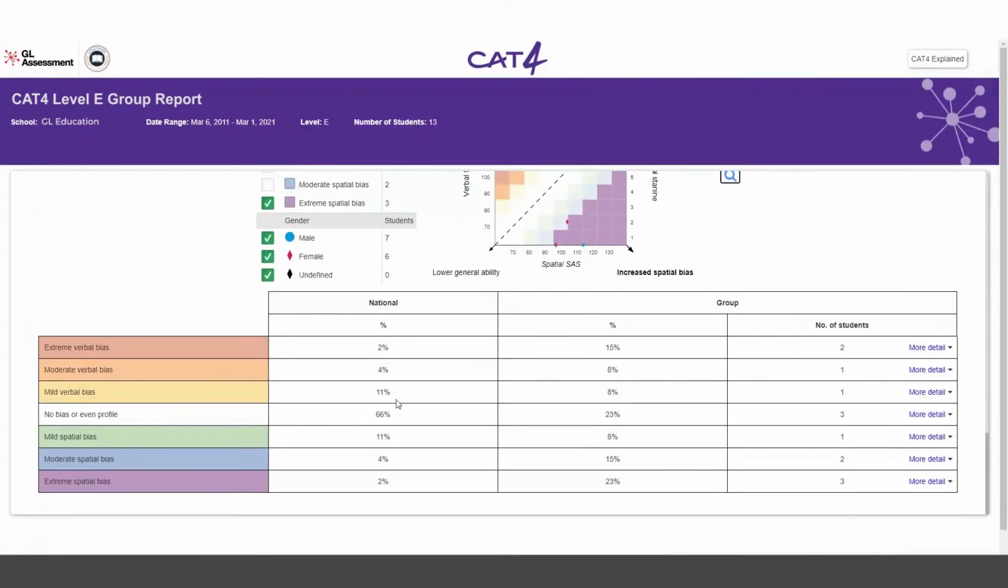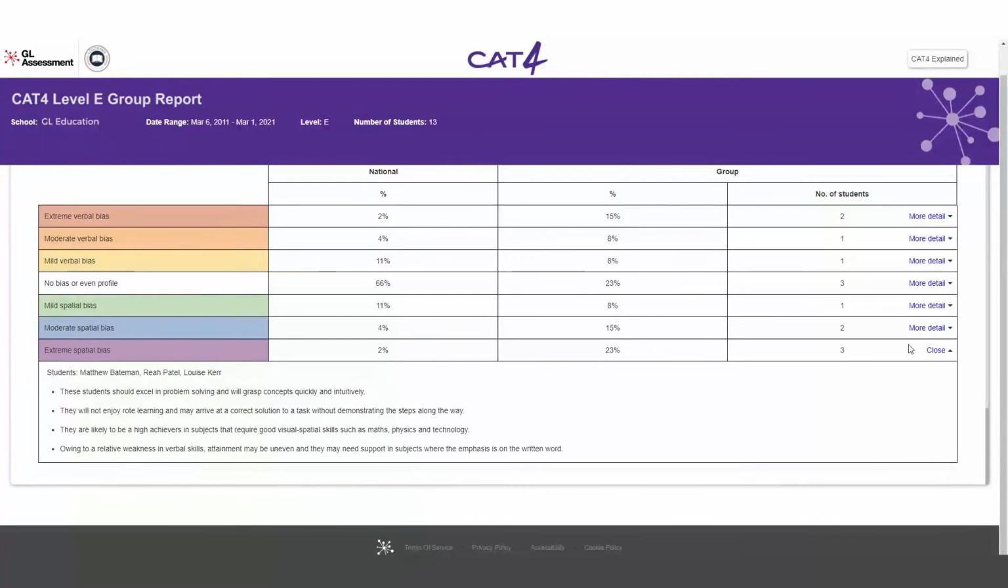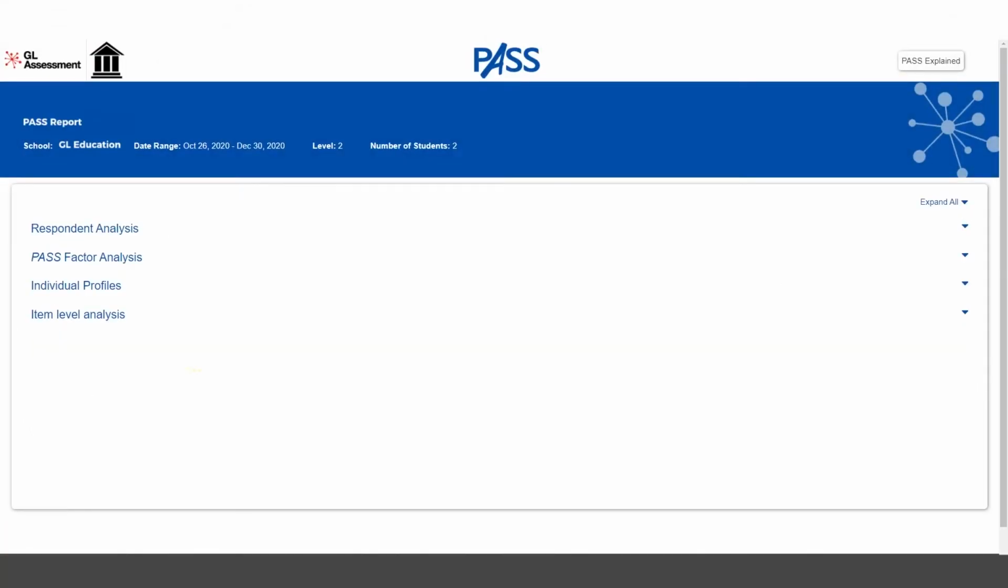Finally, if we look at a table like this, where we are talking about different bias models, you can see that our students have been allocated throughout depending on what their scores are, and we get an understanding of within the group what percentage have scored what in terms of those biases. We can also look underneath each of these to see a bit more detail about who actually is involved there. So if we look at extreme spatial bias, for example, our students, Matthew, Ria and Louise, are shown to be the students in question. Then there's a little bit of narrative about the best way to help and to teach students with those particular biases.